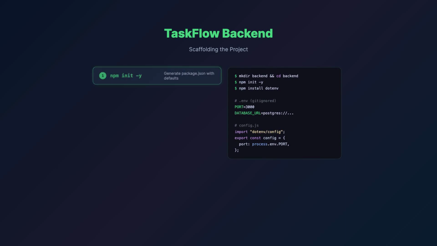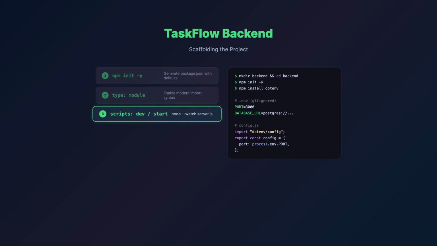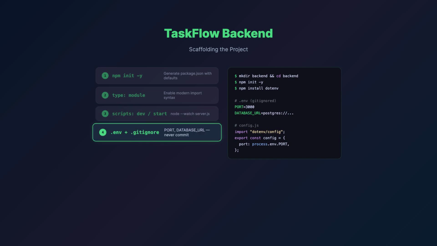Let's create TaskFlow's backend. Start in a new folder, backend. Run npm init -y. That generates a package.json with sensible defaults. Open it and add a few things. Set type to module so you can use import. Add a scripts section. Dev runs node --watch server.js, which restarts on every change. Start runs node server.js for production. Set the engines field to node greater than or equal to 20, so nobody runs it on an old version.